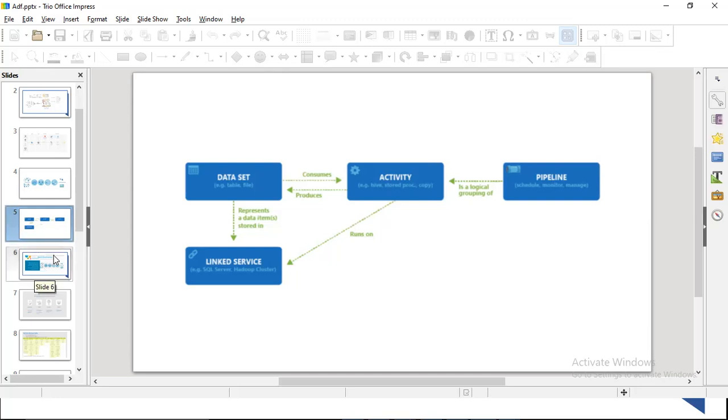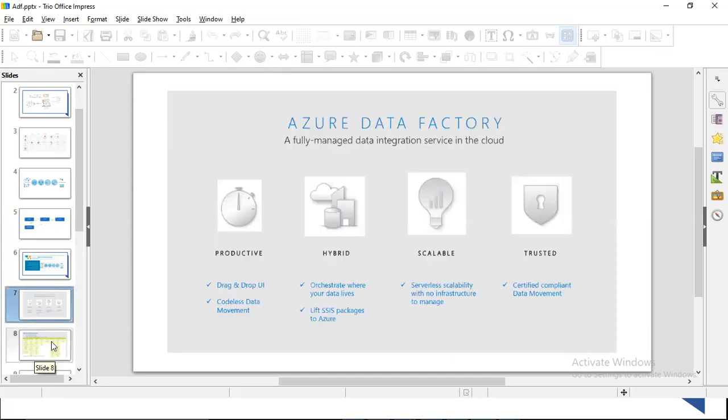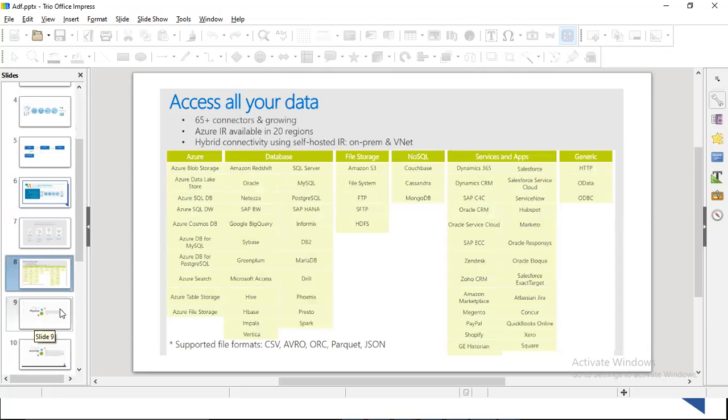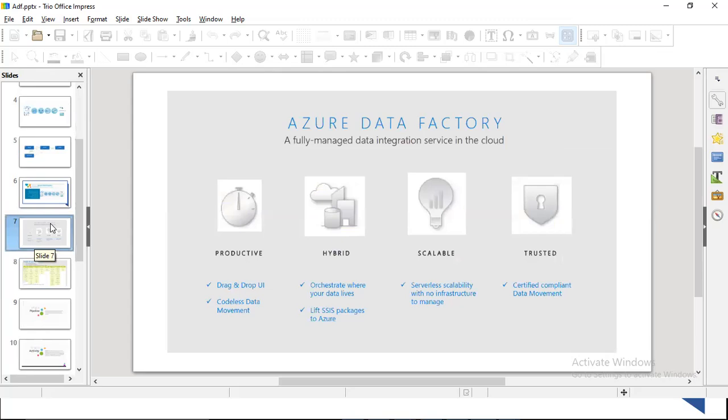Okay, let us see what the different options are and why it's very powerful. What is making this powerful? Some of the advantages: it's a productive tool with drag and drop and codeless data movement. Like SSIS, it's a simple drag and drop tool. You can just drag the transformations and source or target, and drop them over.